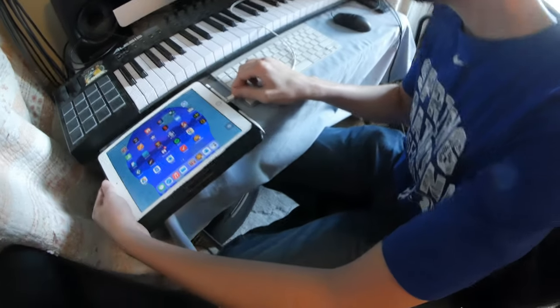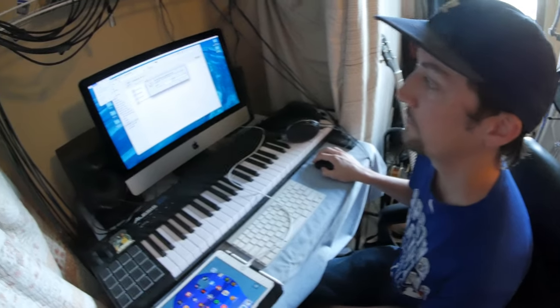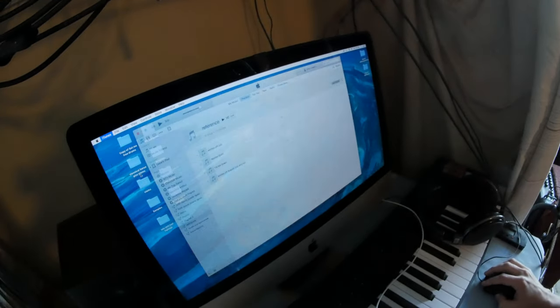Using a cable connector. I'm going to go ahead and plug that in there. All right, and once you've got the iPad connected, oh, stupid iTunes. iTunes always comes up. I don't know why. I've got to figure that out.